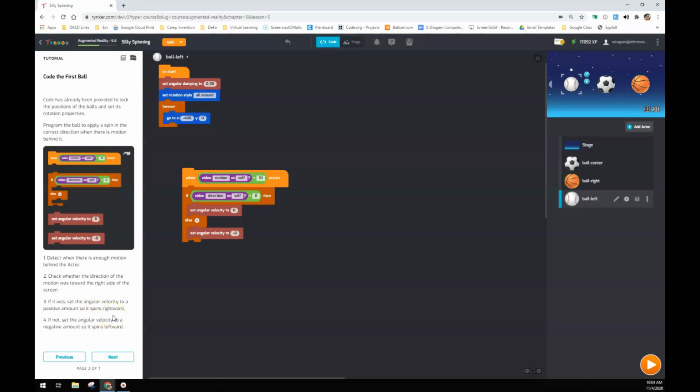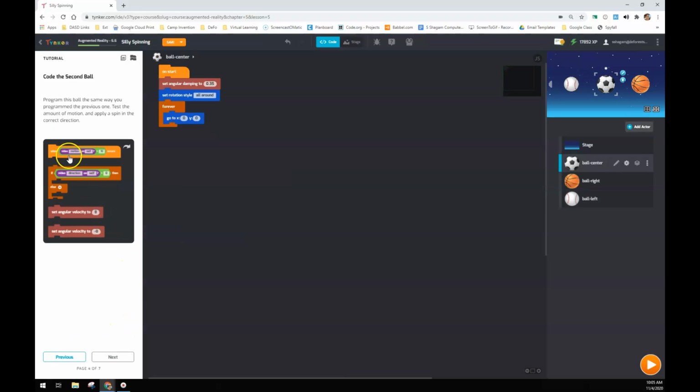So this first one is looking to see whether the direction of the motion was towards the right side of the screen, and if it was, it's going to make it spin right. If it's not, so if the motion went to the left, it'll make it spin towards the left. We're going to do that for each of the 3 balls.